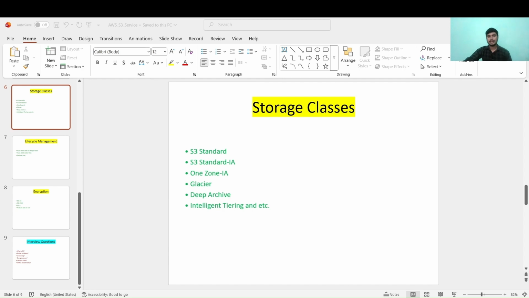And then S3 Standard IA. IA stands for infrequent access. This storage is used for data that you do not use daily but still need quickly when you require it. It will take 3 to 5 minutes to access or retrieve data. So it is cheaper than S3 Standard.